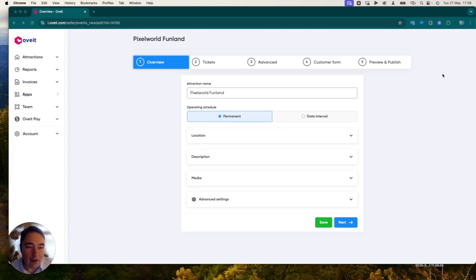Hello, let's have a look at how we can set up our attraction. In my case, as you remember, I've already set up an attraction called Pixel World Funland, right? The place where you set up your attraction name is this one, attraction name. And by default, your attraction is going to be a permanent venue.